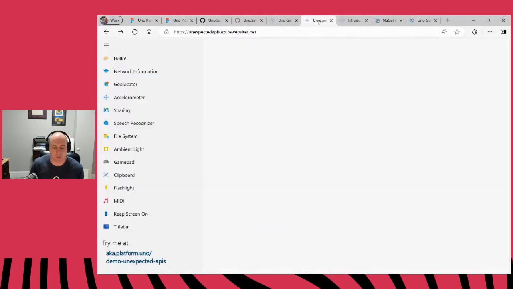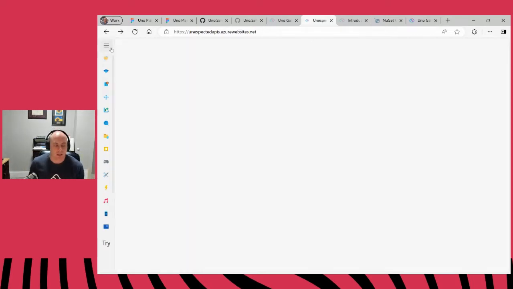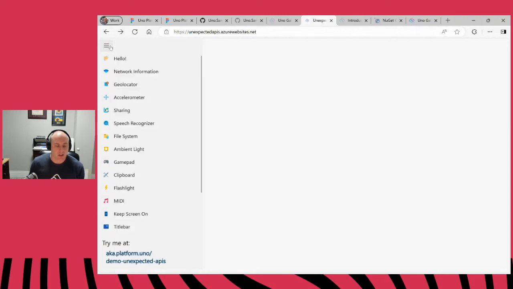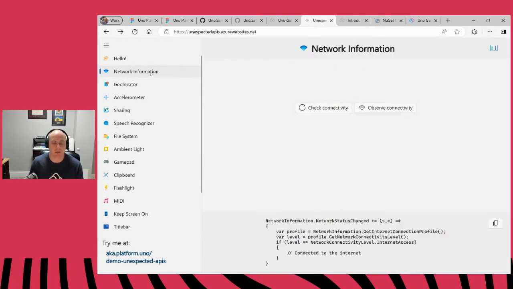So if we go to this unexpected APIs, I'll refresh the page just in case. And so we have this nice Uno application that we built. You'll see that it has a nice little navigation view. It's just a small sampling of some of the non-UI runtime APIs that we have implemented in a cross-platform way. So think of Xamarin Essentials, but plus, right? Because it's a large API surface that we've covered, and there's even more to go.